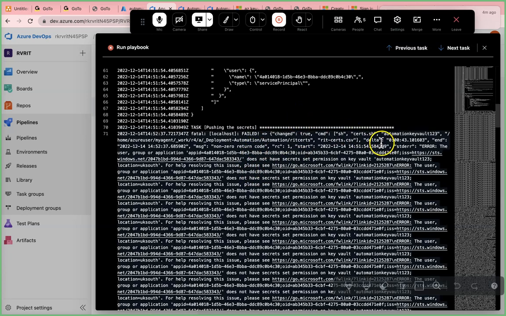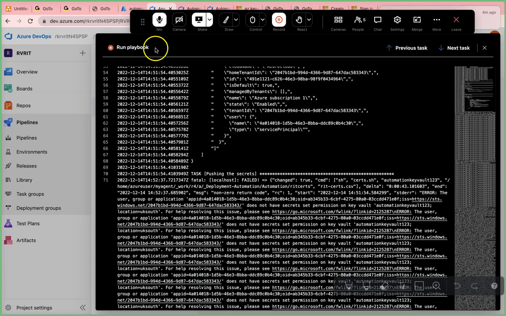If you see, guys, there is an error: the user or application does not have secret set permission on the key vault. Okay, very good. The service principal doesn't have the permission. That is what it is saying.